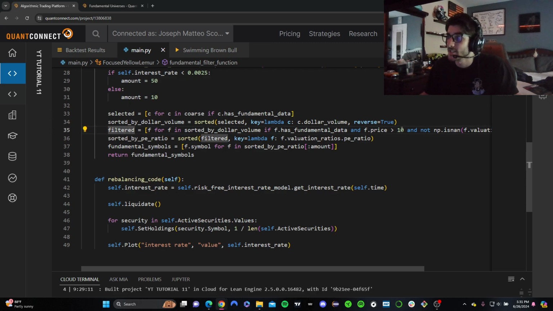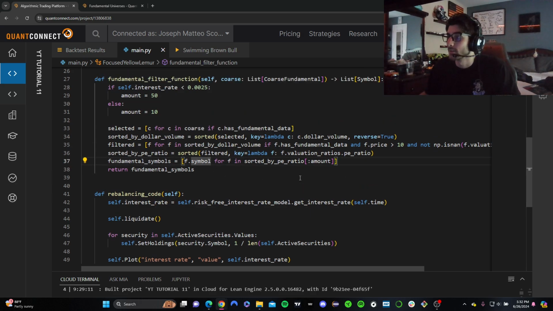So the price has to be over 10. It has to have a PE ratio and fundamental data. So that's our filtered. Sorted by PE ratio, lowest PE ratios in the front. All this line is doing, we're just making sure that whichever ones are undervalued the most, lowest PE ratio, undervalued, right, in theory, would be in the front. And then our fundamental symbols is the symbol, and it's just however many we want. So it's either 50 or 10, and then we return that.